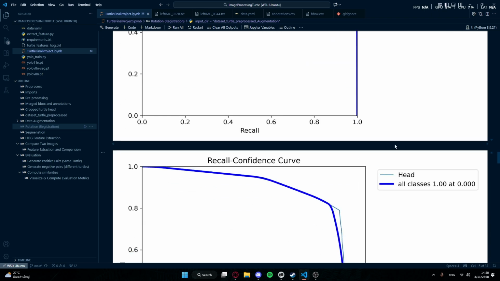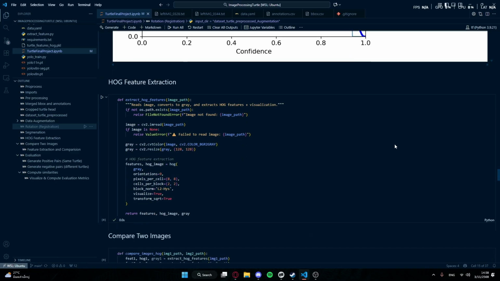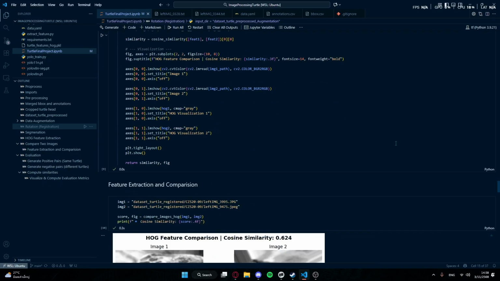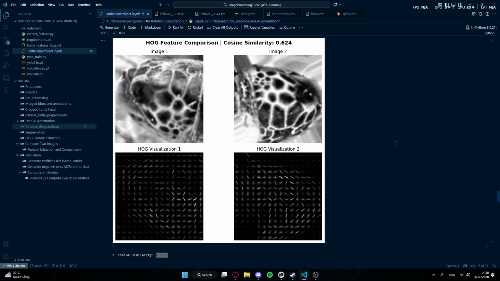Finally, we also implement HOG feature extraction. The HOG helps visualize and describe how edges and gradients are distributed across the image, which is useful for shape-based recognition. For the result, the top two images show the original grayscale turtle head images, and the bottom two show their HOG visualization. The bright lines and arrow patterns represent strong gradient directions, capturing the shell and head structure. This feature can later be used for traditional machine learning methods like SVM.